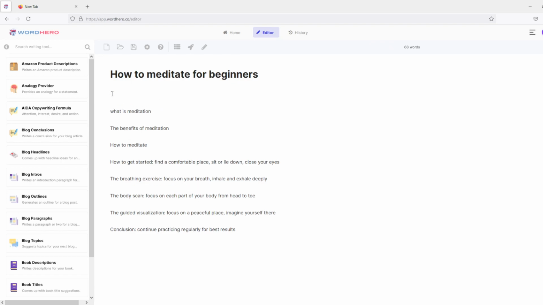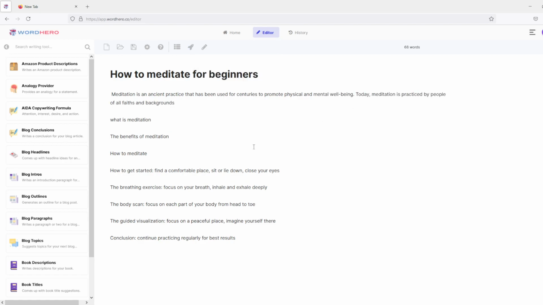Now I want to start creating content for it. What I need to do is just leave some space here, under how to meditate for beginners, and then click on the blog paragraphs button, and it will start to generate paragraphs for me. You see it starts to generate the paragraphs for me already.